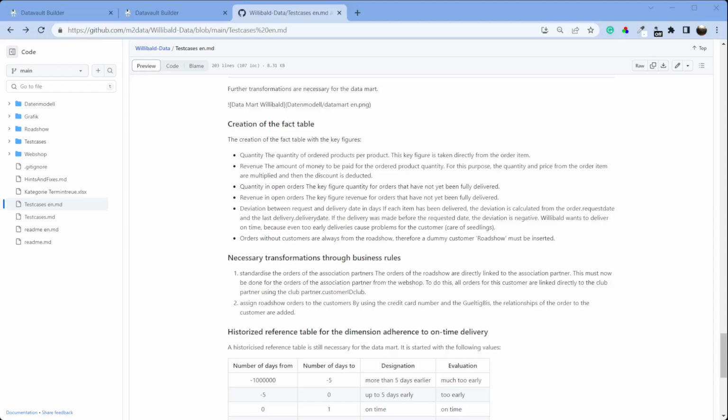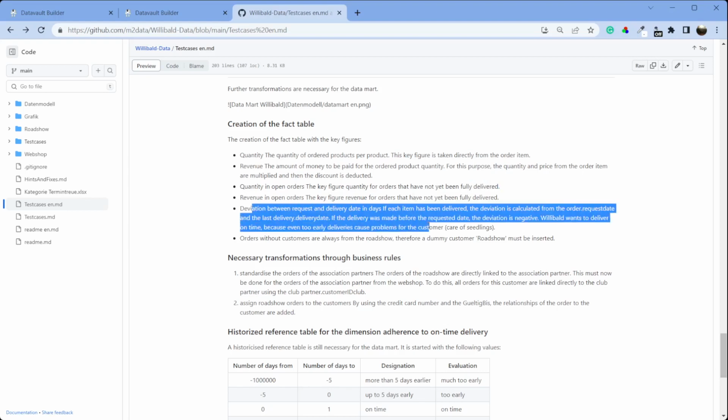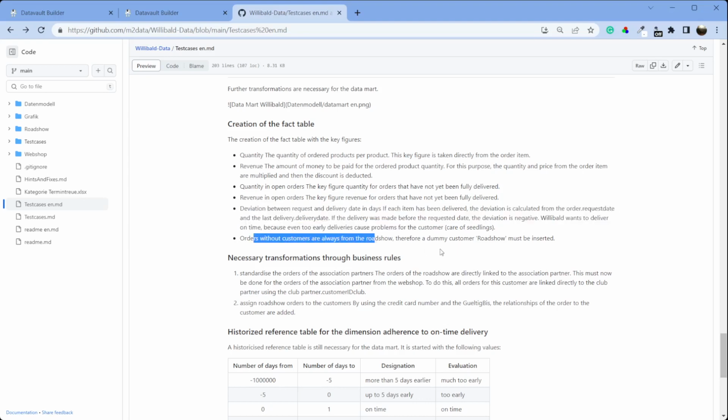So let's go now to the report part. Here we have some requirements in the Willibald case, and we want to see the quantity and revenue by product. We want to see quantity and revenue, but not yet fully delivered. We want to see the deviation by category from the functionality table. And we can assume that orders without a customer are from the Roadshow, and we want to have a dummy in there. So let's go step by step through how to solve that.